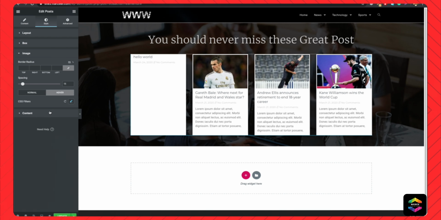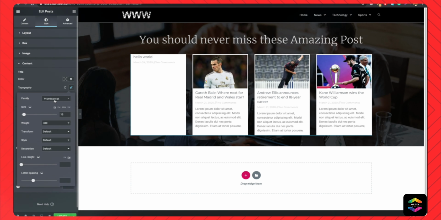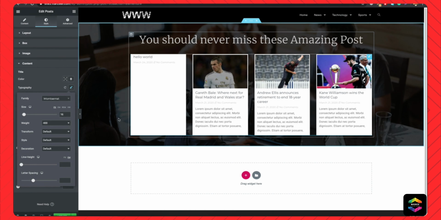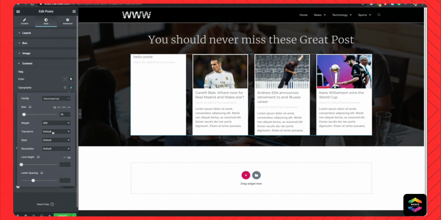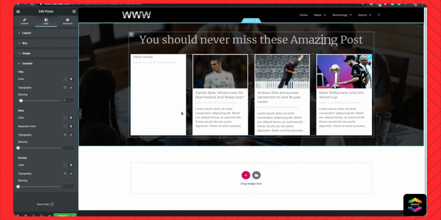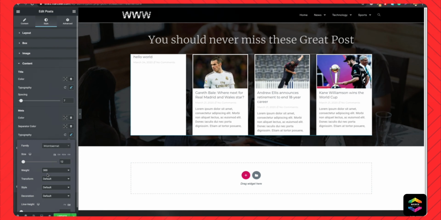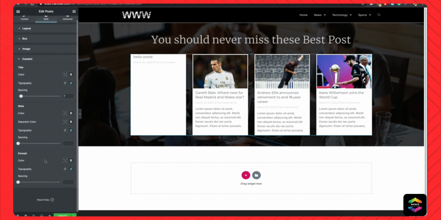Then I went to the content and changed the typography. I set it to Montserrat, and then I added 16. I set the weight to be 400, and that's all. Then I went to the meta, which is going to be right here, and I set the font size to be 12, Montserrat, and 300. That's what I did.